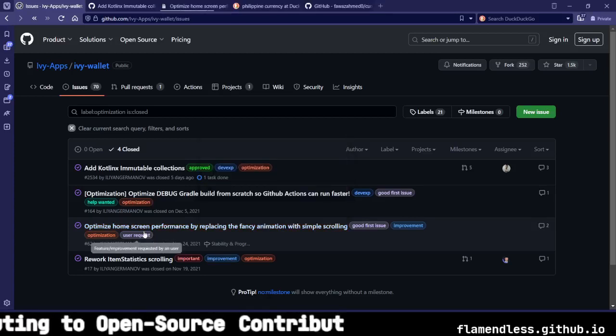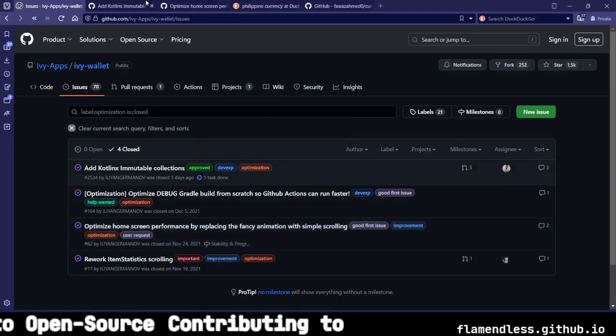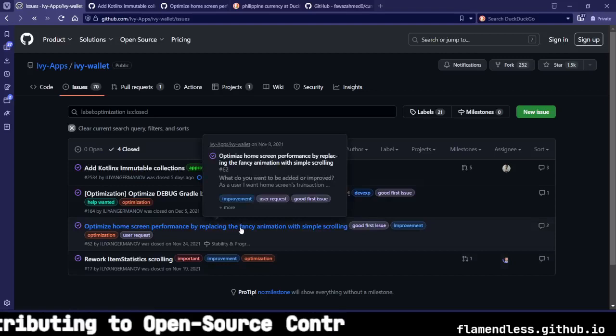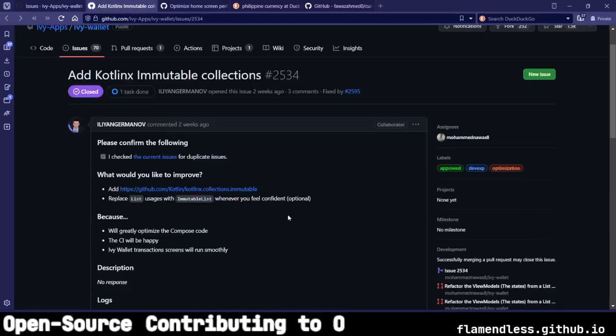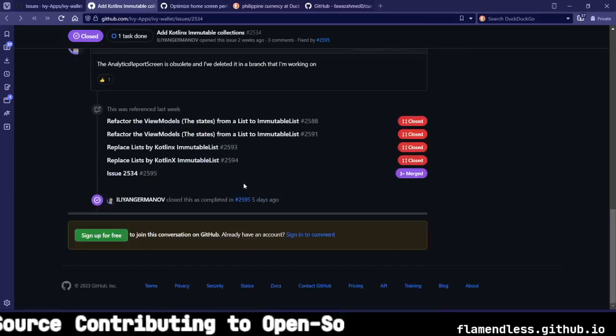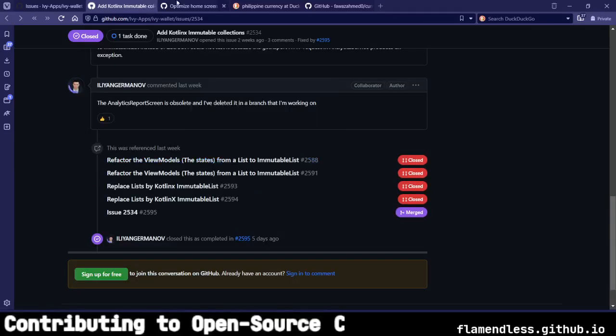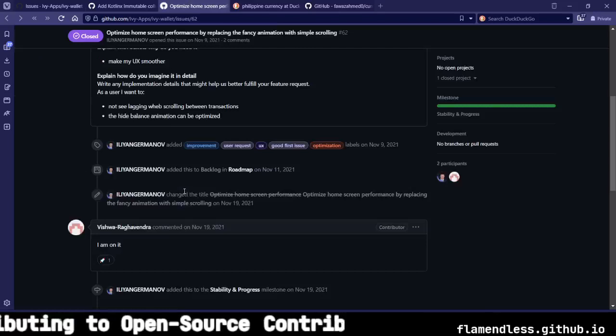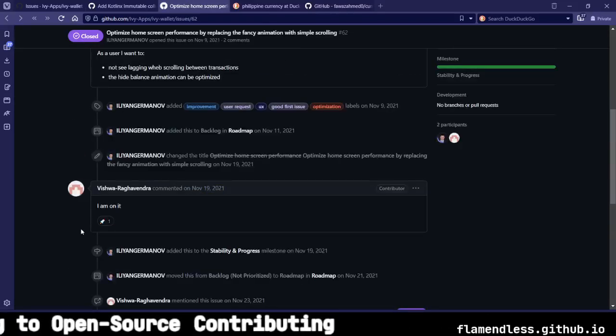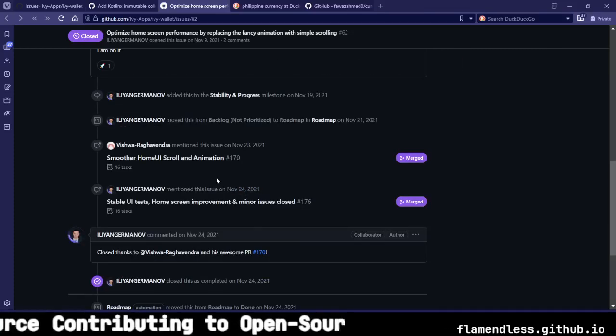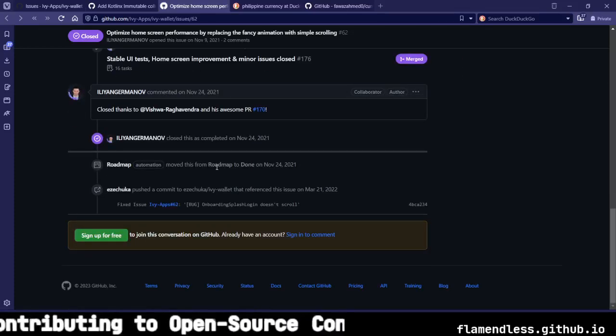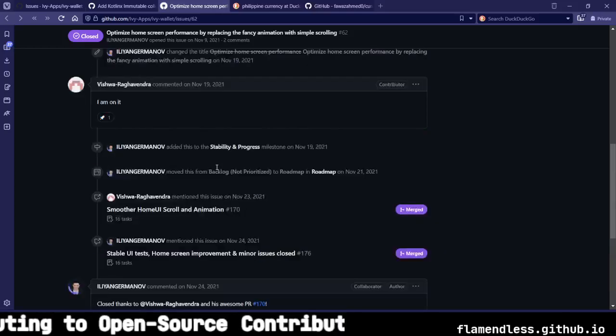Okay, optimize on-screen performance by replacing the fancy animation with simple scrolling. Look at this. Improving performance by going back from fancy to simple. This is cool. Oh, okay, so this is how they manage. I am on it. Okay, I am on it. It's a very proactive developer.